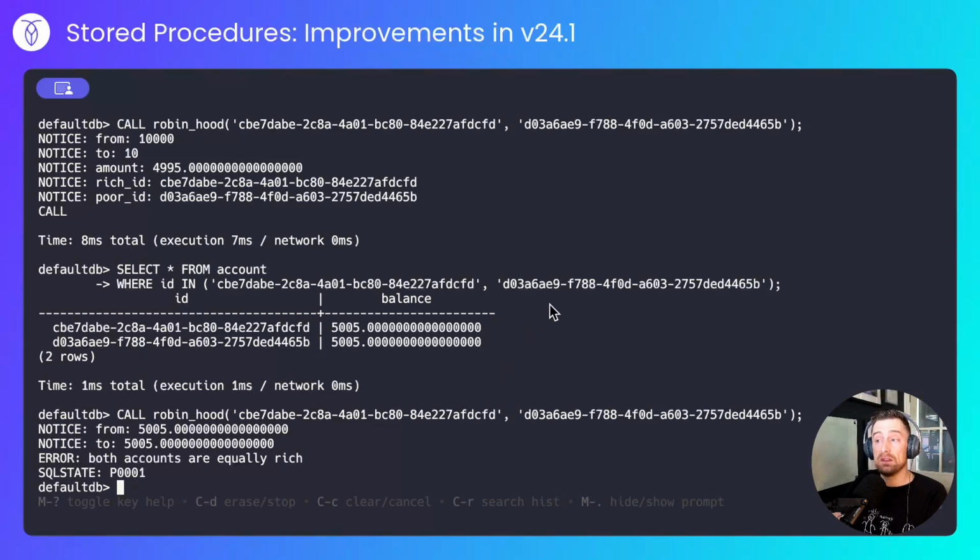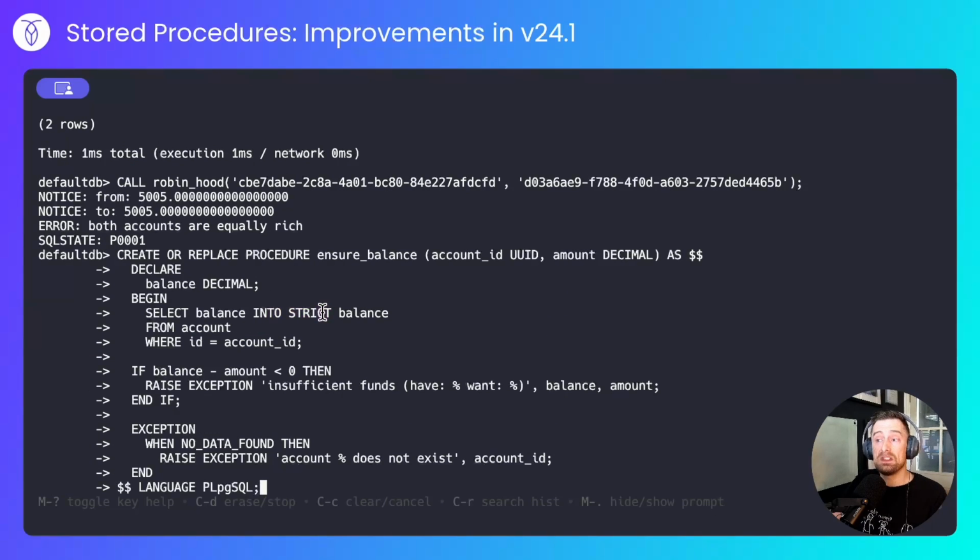Finally, I'll show you the no data found exception handling. And this is made possible because of the STRICT keyword here. This stored procedure ensures that this account has at least enough funds to transfer this amount. If an account doesn't exist, I catch a no data found exception and then raise my own exception to say the account does not exist.